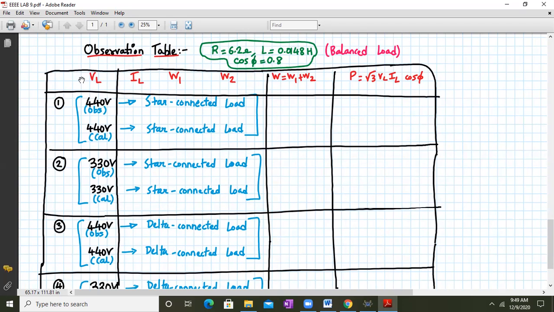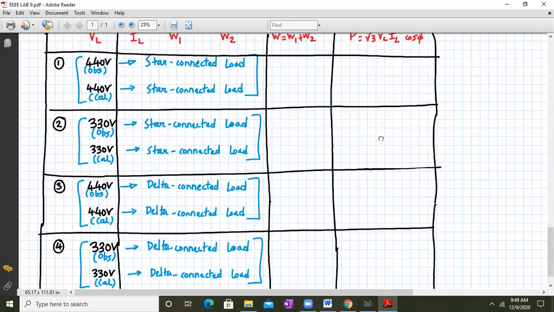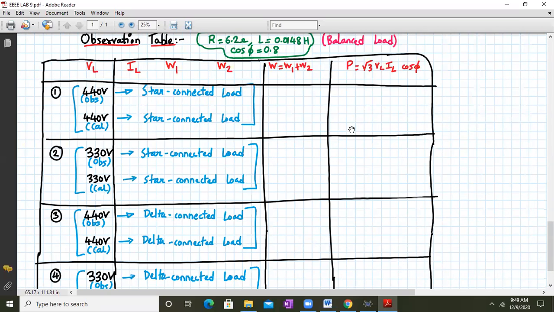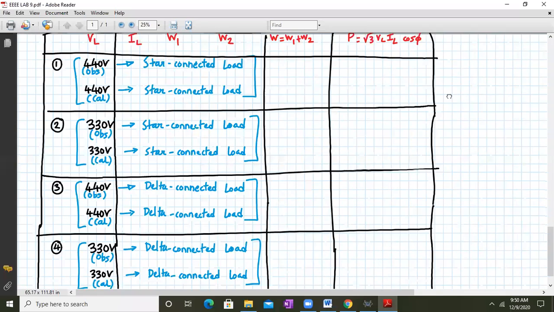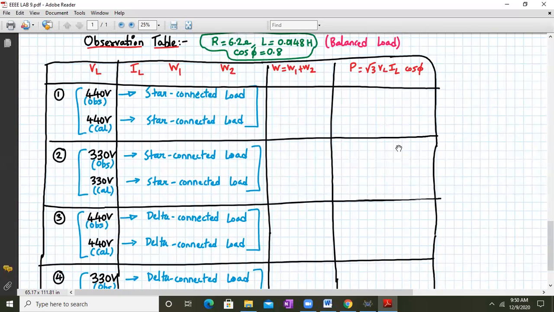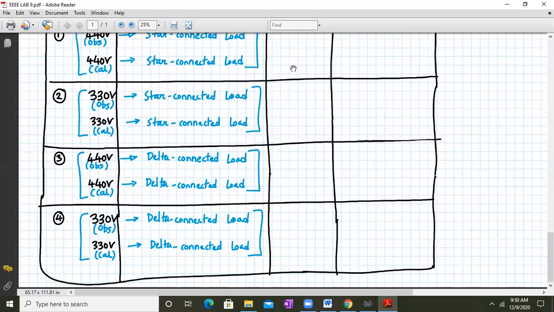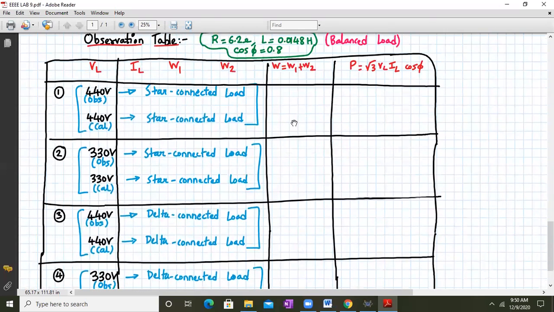The line voltage was given, and you have to calculate IL, W1, W2, total W, and power. So all the calculation values also. You have to show all the calculations for 330 volts, because for 440 it's already given, so you need not write any calculations for 440 volts. You can directly write those numbers. But for 330 volts, for star connected load and delta connected load, you have to show all the calculations and upload them in the Google Doc.